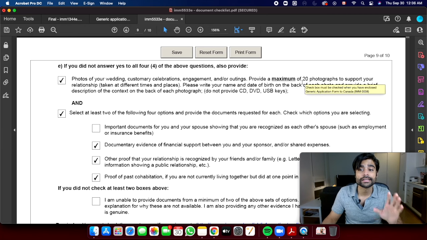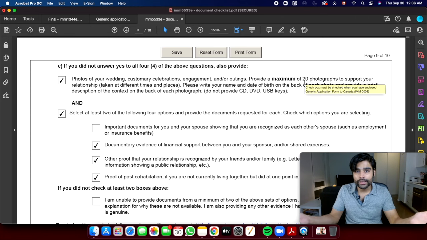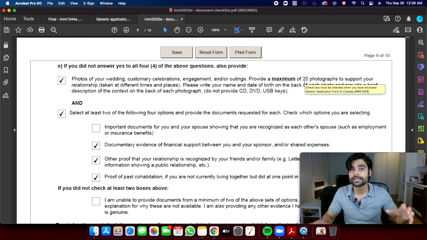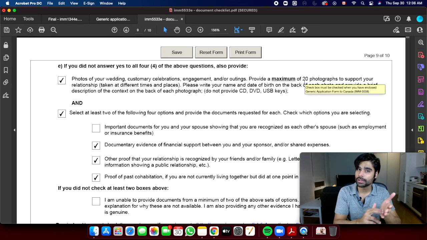And provide at least 20 photographs. Feel free to provide more. It doesn't hurt your case, but 20 photographs taken at different times and places at different ceremonies with name, date of birth, and description about each photograph on the back. This is what you do when you apply offline.